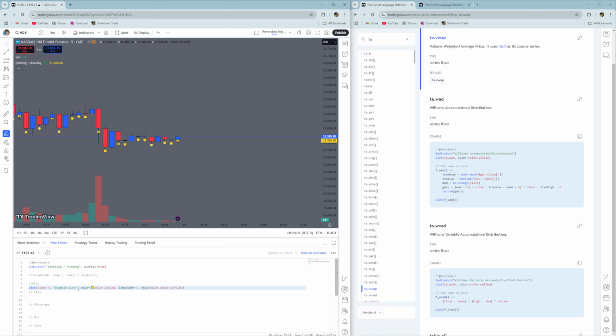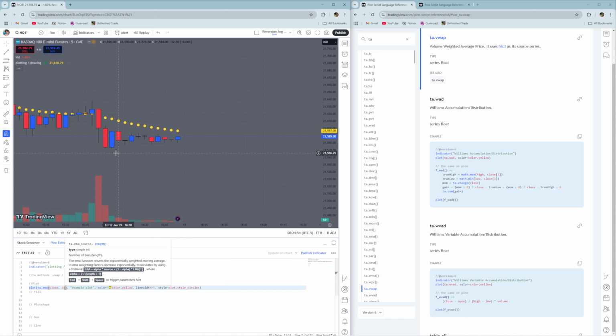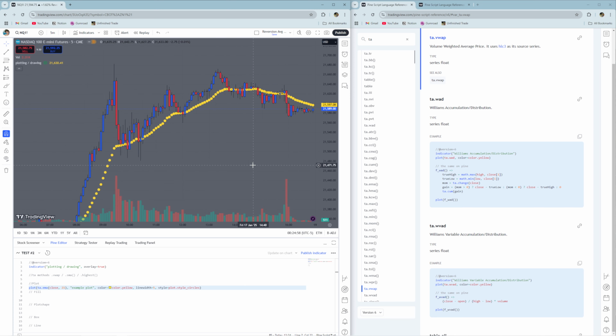Now let's mess around a little bit with what we are plotting using one of these TA methods. So if we wanted to plot, for example, the 21 EMA, all we have to do is ta, and then we'll use the EMA method. And the inputs, as you can see here, are the source, which is normally going to be the close, and then the length. So to do 21 SMA, we just do 21 length, and we can save that. Now you can see we are plotting the 21 SMA.